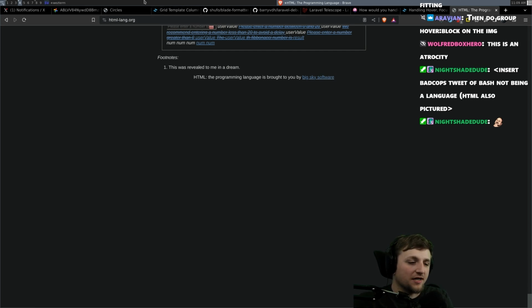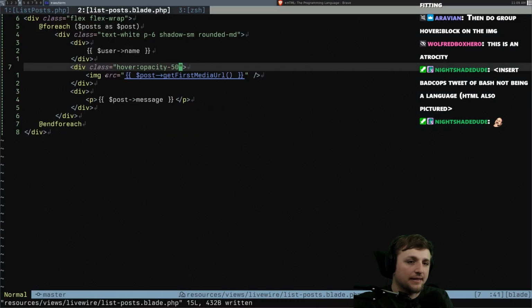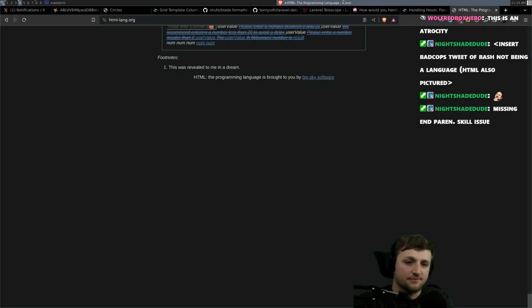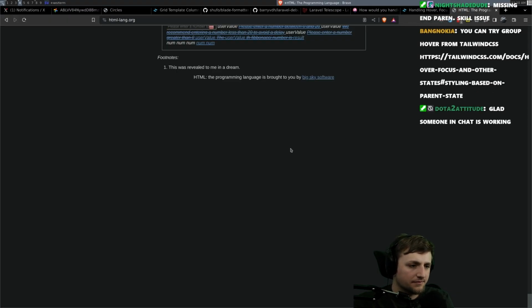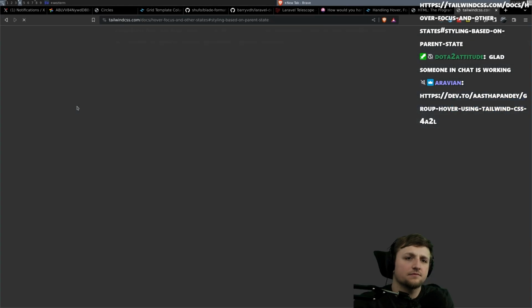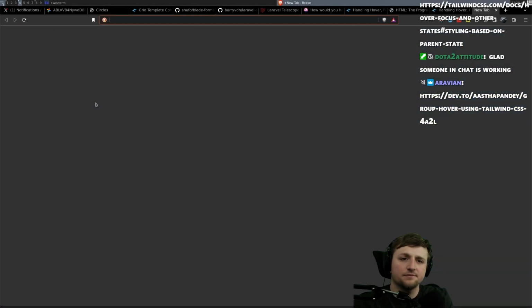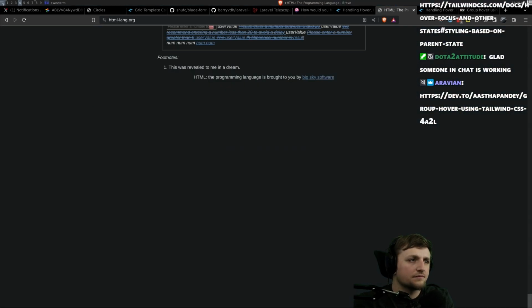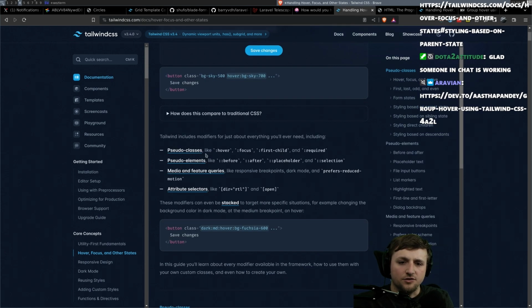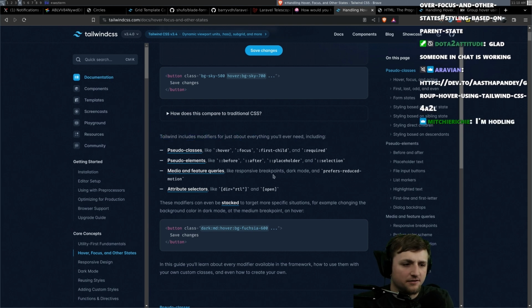Then do group hover block on the image. All right. Group hover block. I don't know what this is. Can you send me a link for what this hover block thing is? Okay, I'm looking. I'm looking. Hold on, chat. Well, oh, this was the same one that I'm on. I was just further down the page, right? Pseudo classes. Has modifiers, just everything you'll need.